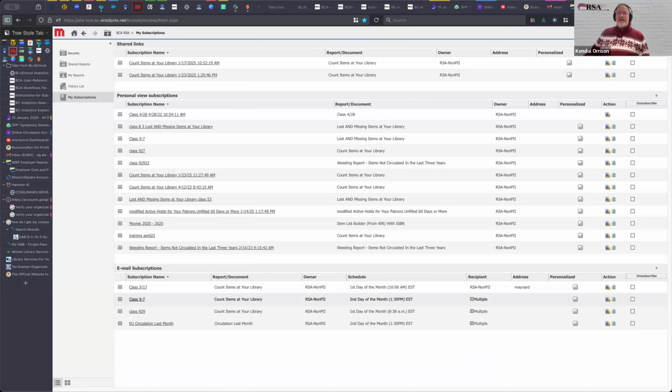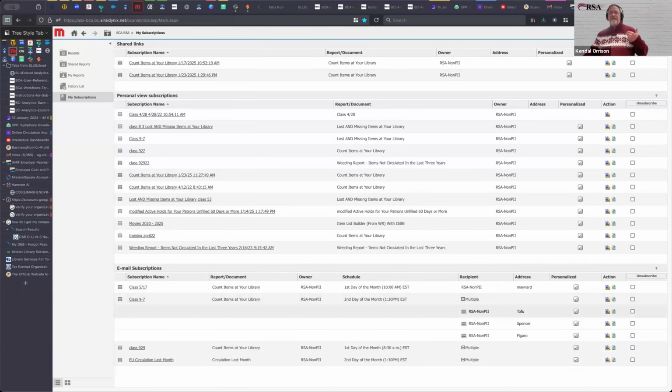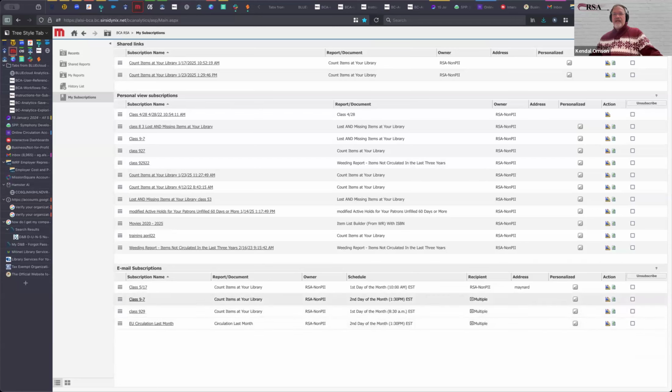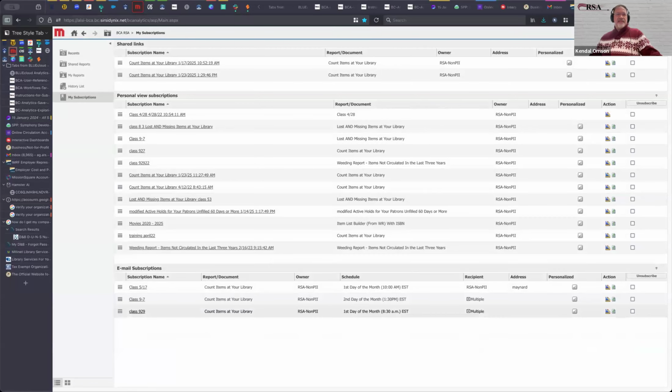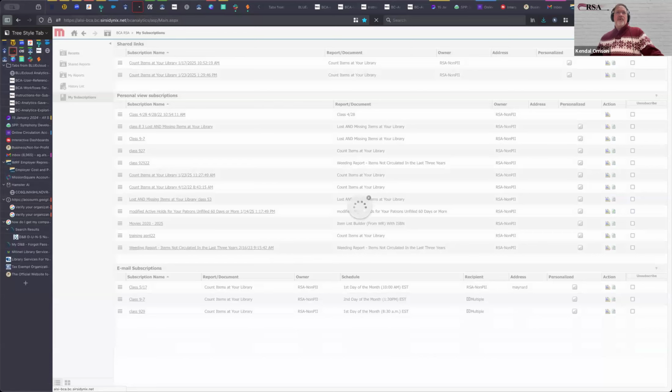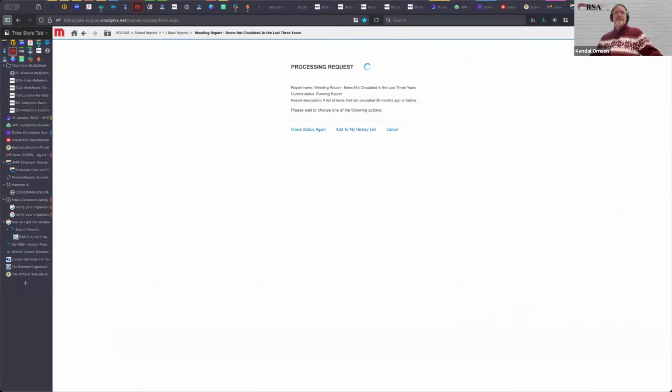If, however, I've got a report that I want to keep, but someone has left my library and I don't want to keep sending them that report, I can just unsubscribe one person. So I can make tofu go away, but the other 2 will continue getting it. If something is closed and it's just going to you, I can just unsubscribe that. That whole report's gone. Same thing with the personal views. Let's say we've got to the end of this class weeding report, and that one is not one we need anymore.